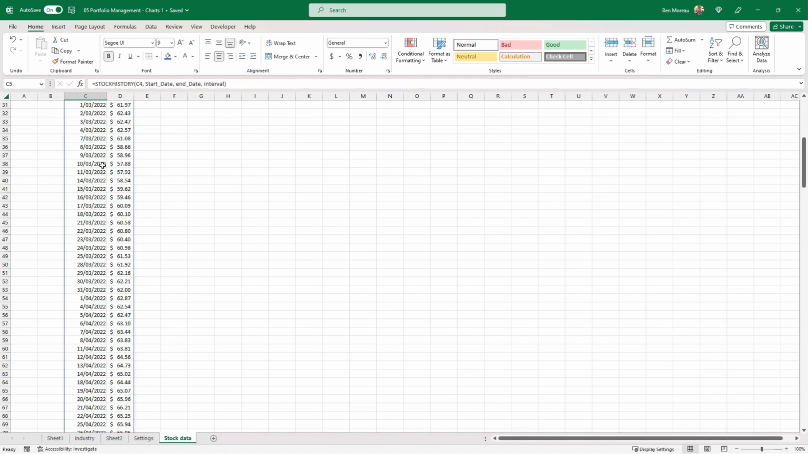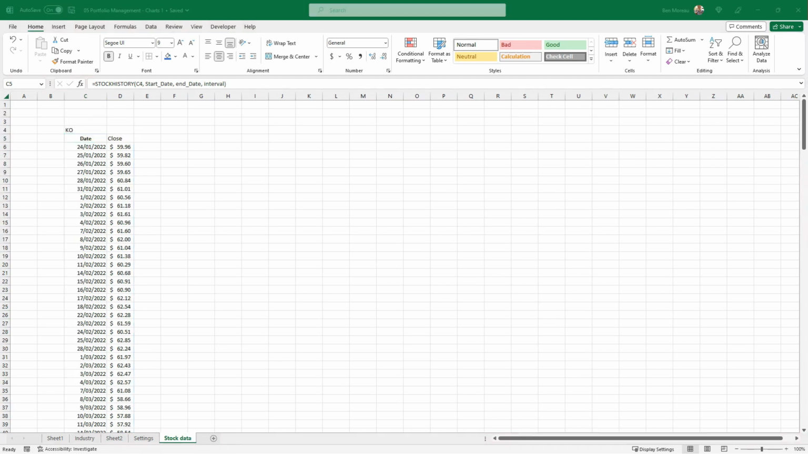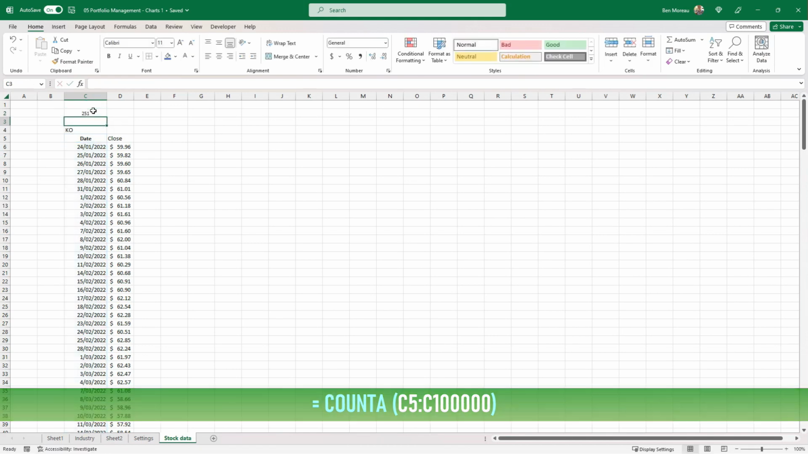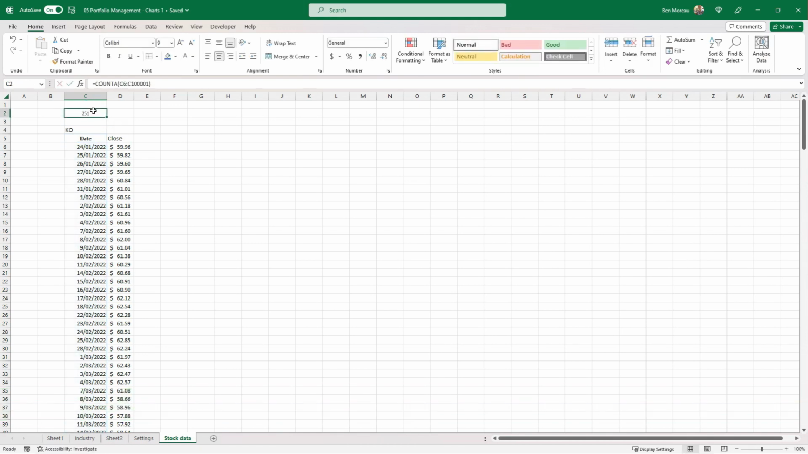Actually, it's incredible. And if I want to make sure of how many I have, I just go here and I count how many non-blank fields, so that will tell me how many are retrieved, and I have 251. So it's retrieved 251 rows.